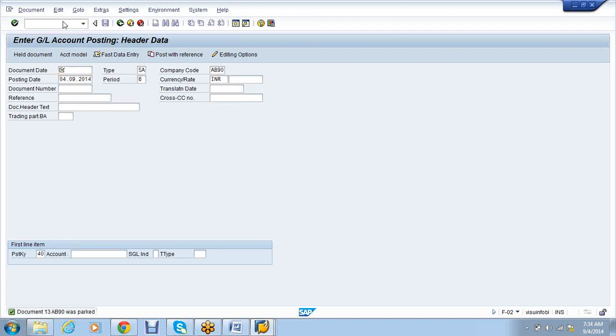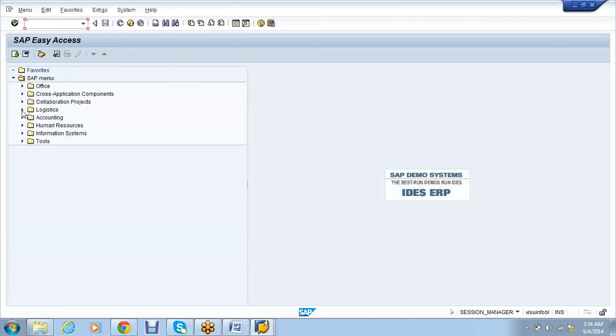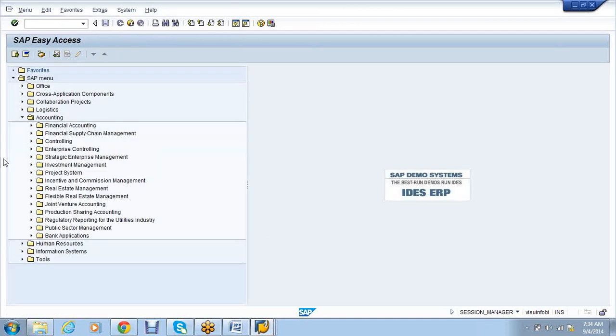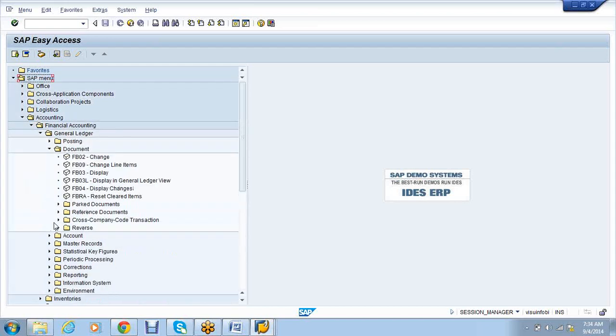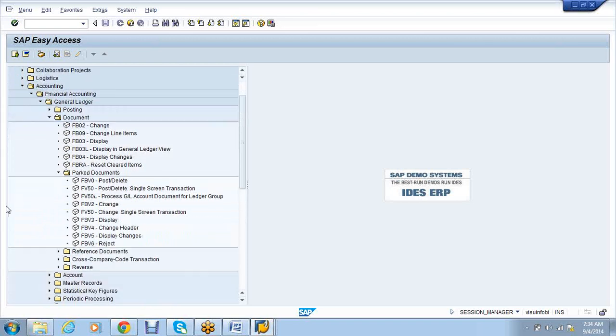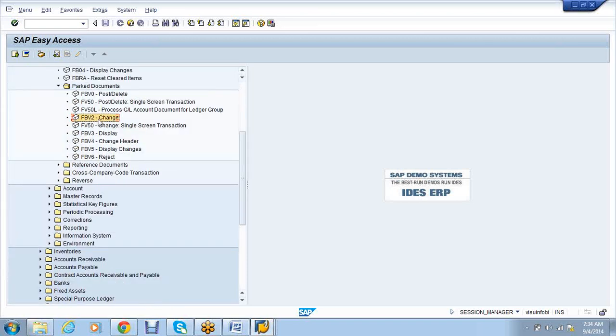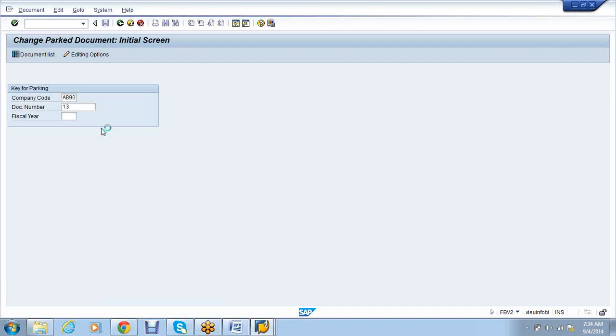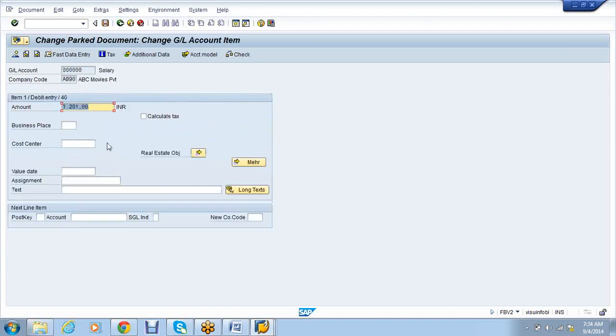Now, if I want to change, go to FBV2. Double click on the line item and I can change. For example, let's say I'll reduce it and I'll post it. I've reduced it from 1200 to 400.